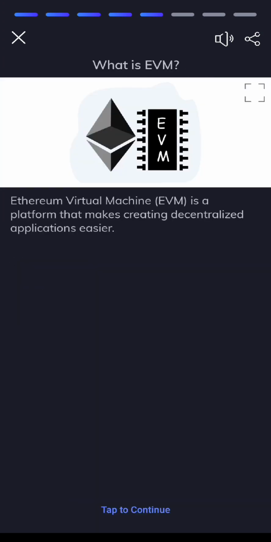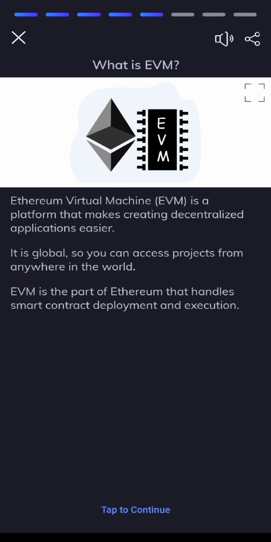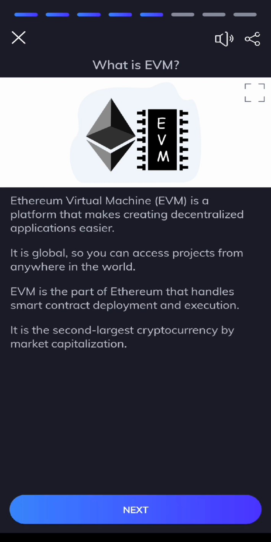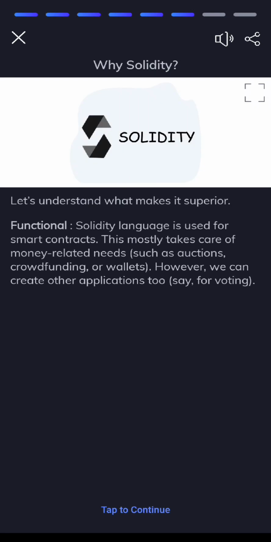Ethereum Virtual Machine, EVM, is a platform that makes creating decentralized applications easier. It is global, so you can access projects from anywhere in the world. EVM is the part of Ethereum that handles smart contract deployment and execution. It is the second largest cryptocurrency by market capitalization. Let's understand what makes it superior.